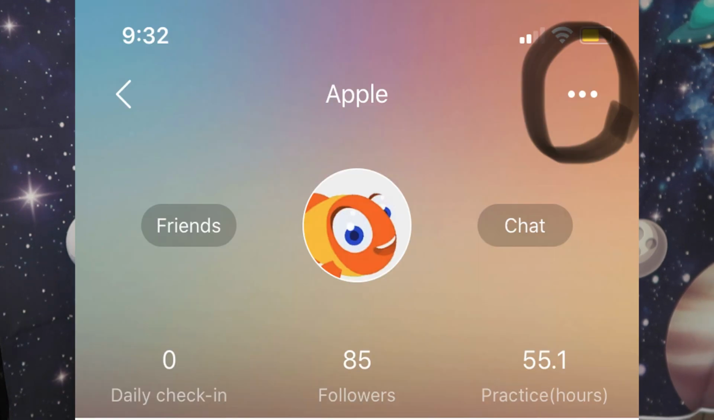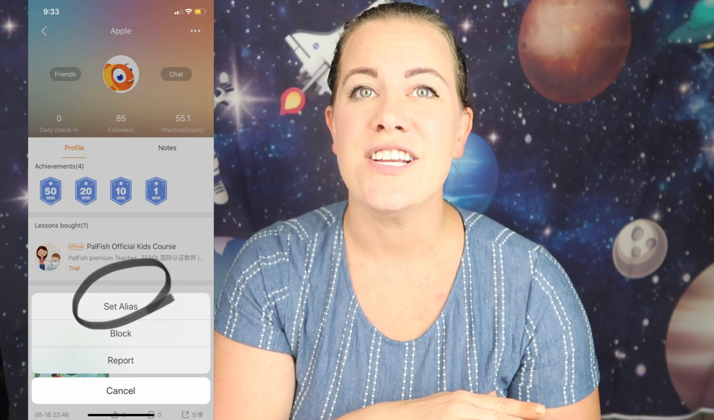If you're a Palfish teacher, you're going to see their names next to their profile pictures. And a lot of times their names are written in Chinese, so you don't know what to call them. One tip that I want to give you is when you see this in Chinese, you can actually go into your settings of that student and you can change their name. It's only going to change it on your end. It's not going to change it on their end. They won't see that change. But by changing their name, you can remember their English name or you can write it out phonetically so you know how to say their Chinese name. And it helps you to remember your students and their names, especially if you have a lot of students.